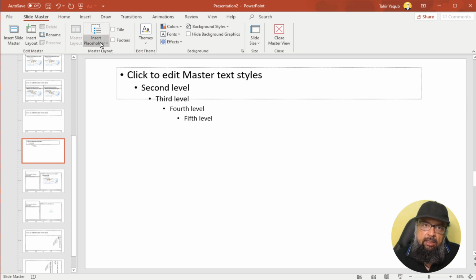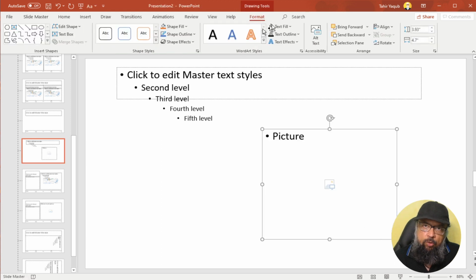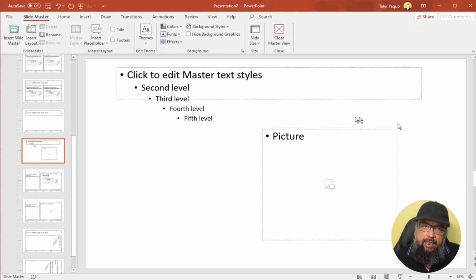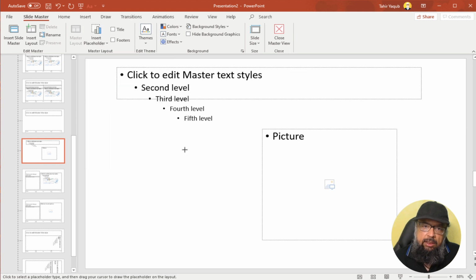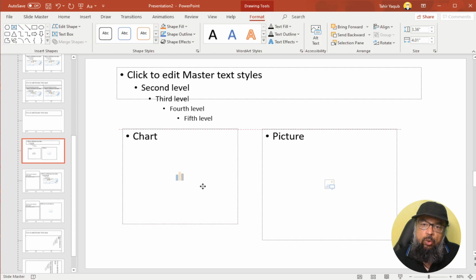So let us select a placeholder for a picture, and I want my picture to be on the right hand side. Again, the format tab is open. If I click outside, I go back, and let's say I want a chart on the left hand side. It's not looking good, but I just want to show you how you can create them. You have to make them fancier based on your own requirement, but this is how you do.